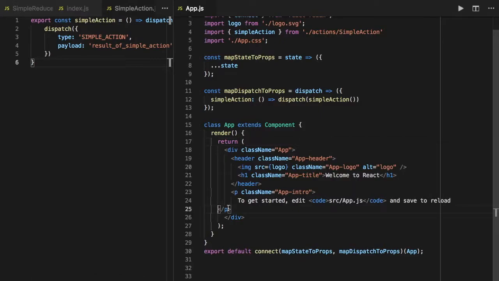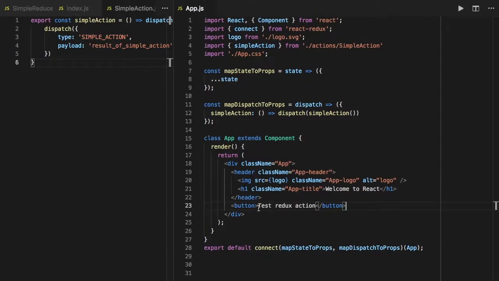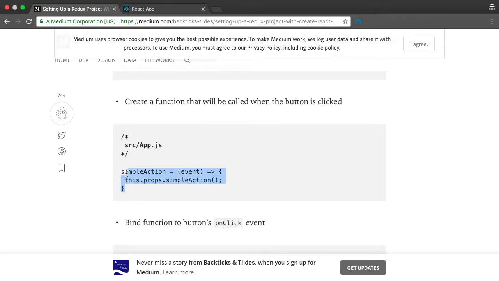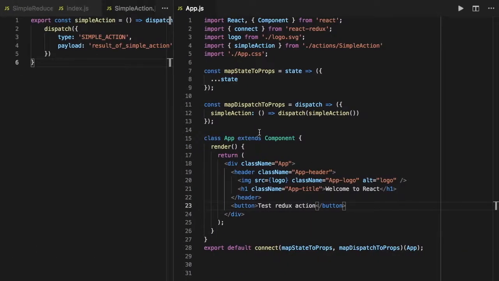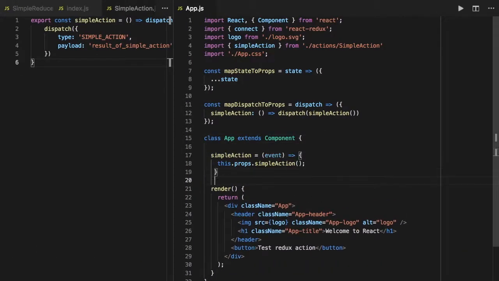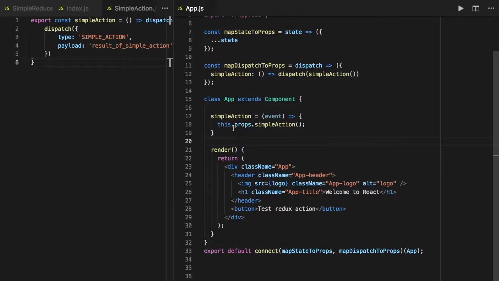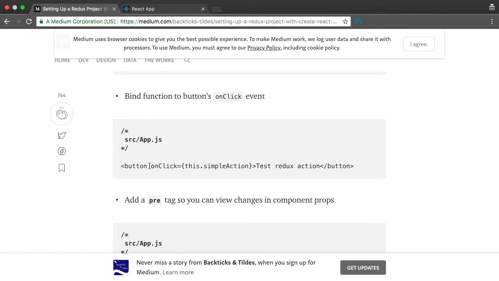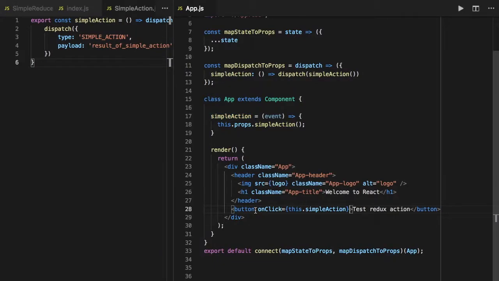Right. So I'm going to replace, let me add some formatting. So I'm going to replace the paragraph at the bottom. Let's set the button, test Redux action. Again, I'm just following the guide for now. So the guy is just creating a new method inside of the app component, simple action. So he'll probably just bind it. You see, on click, blah, blah, blah. Okay, so let's just do it.